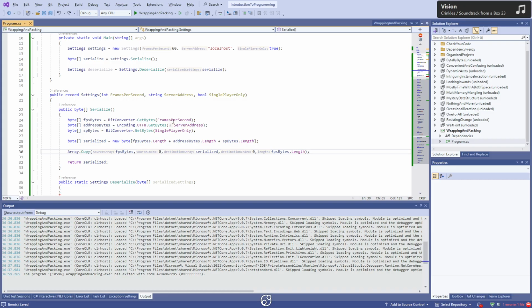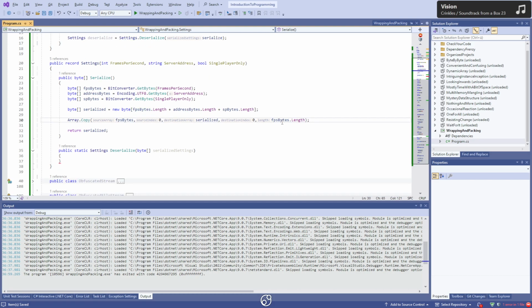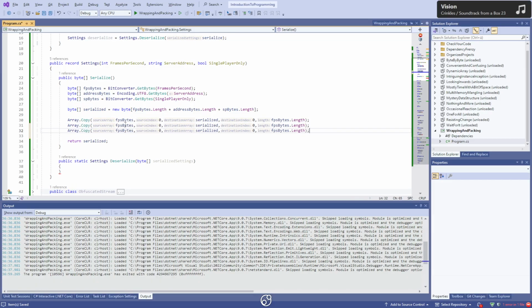But again, it's directly referenced to this integer. We know it is 4 bytes. If it's anything other than 4, something went wrong. But we just leave it open like this with the length to be not limited to a very specific size. And we do something similar for the other two. Copy the address bytes and the single player bytes into serialized.